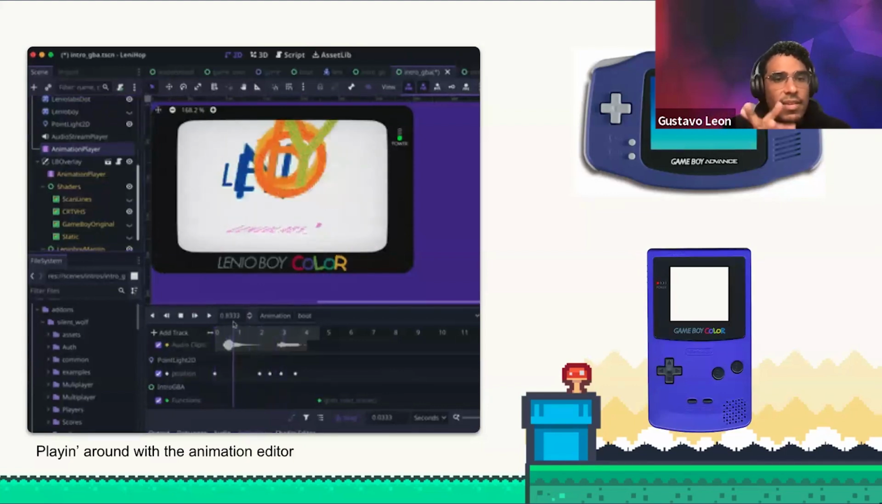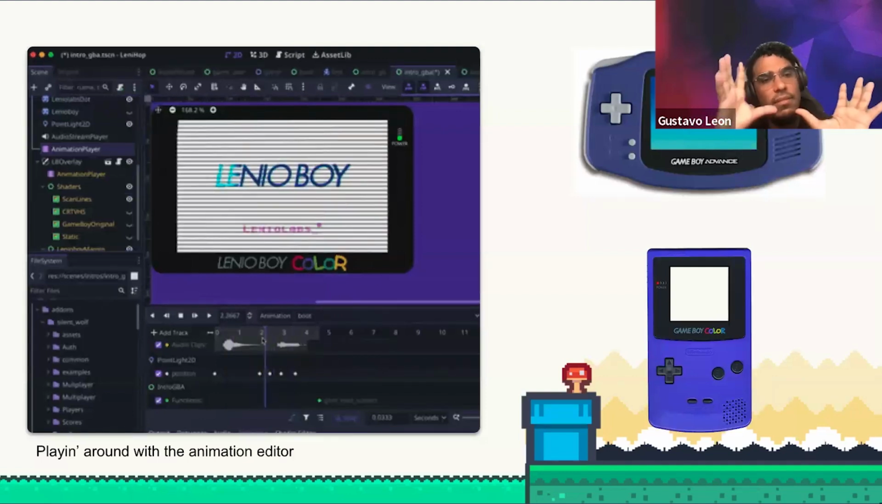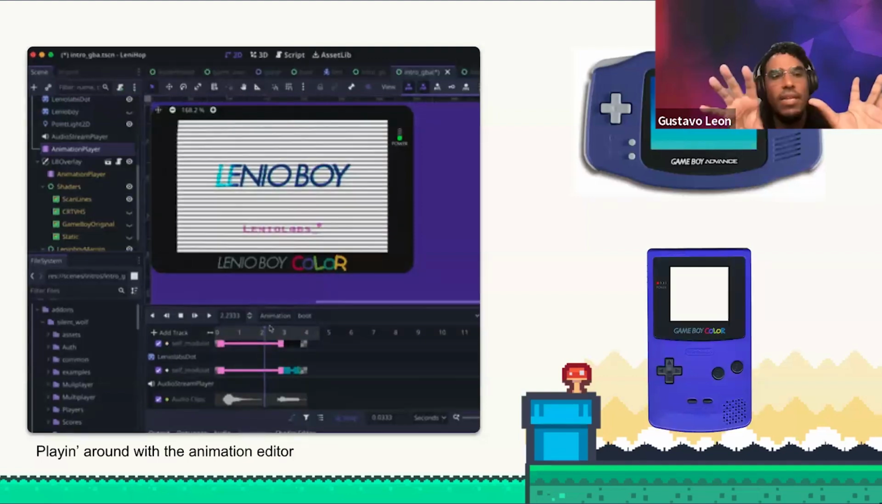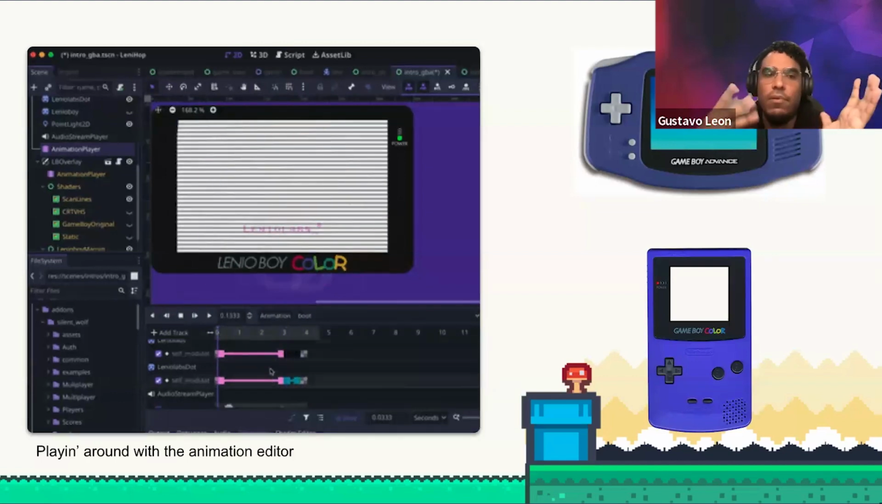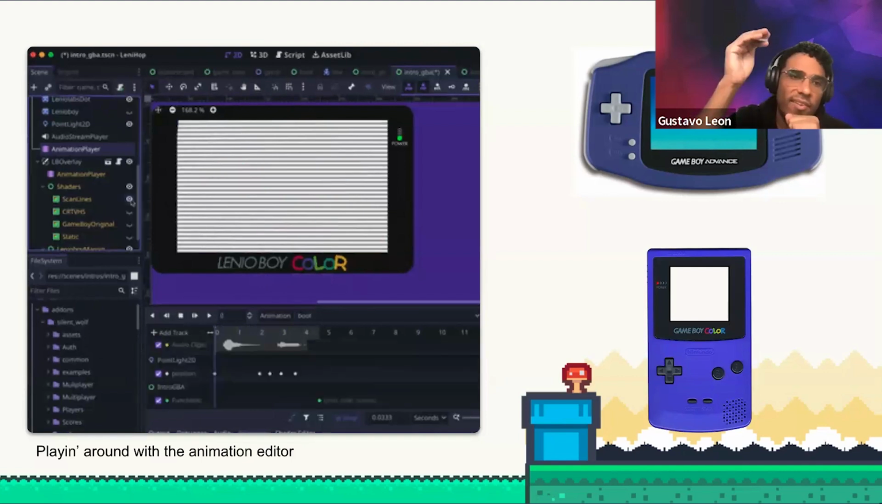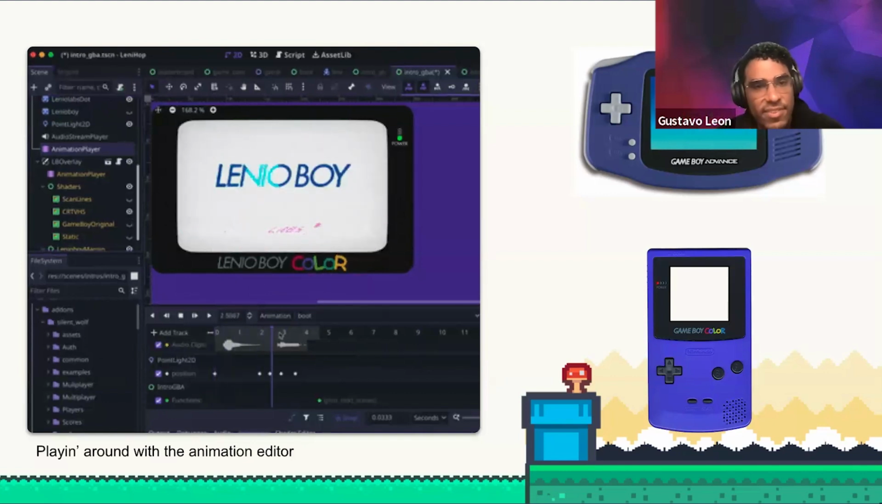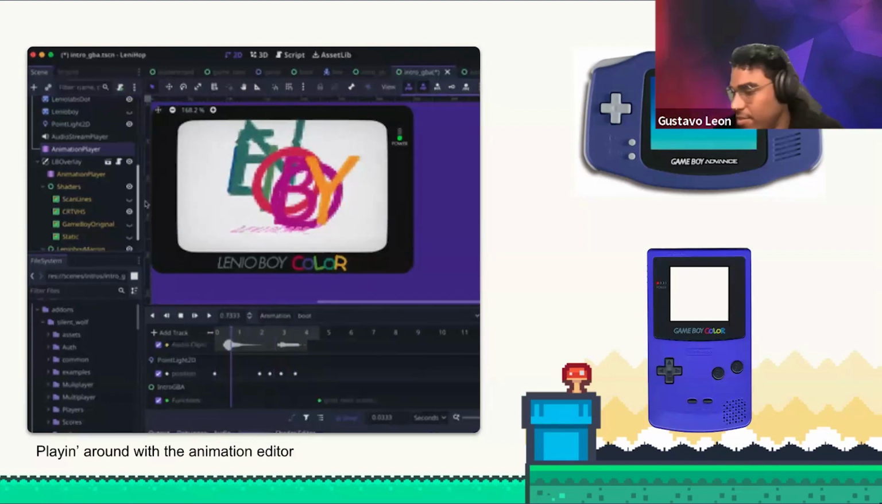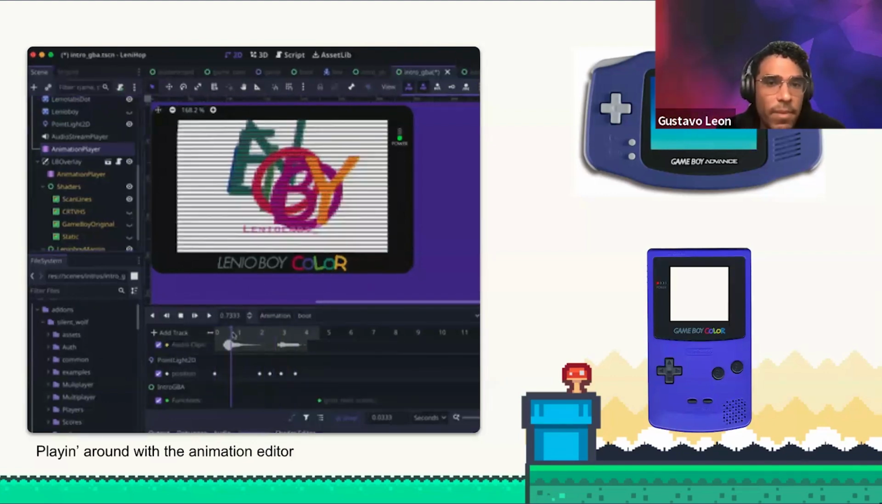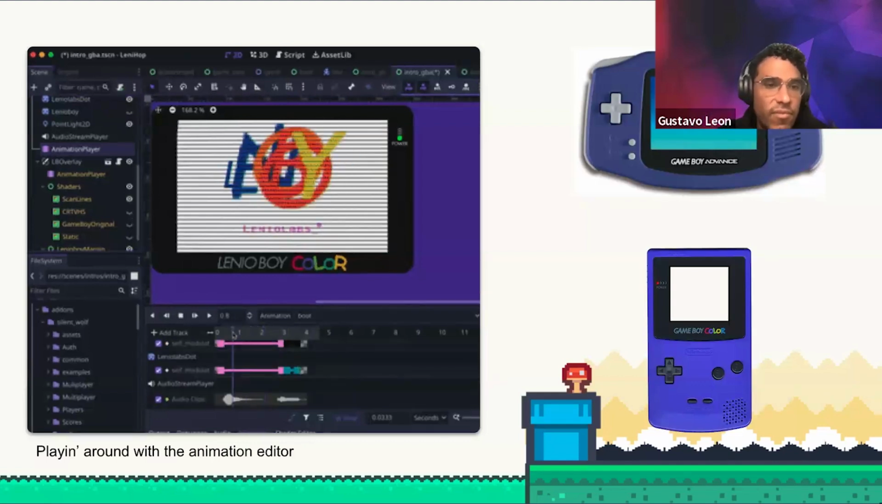So yeah, you can see here, as I said, I replicated that boot animation. And from there, I also created all the boot animations from the Game Boy Color and the original Game Boy. They're already there, so you can check it out if you want to check the game. But yeah, that's all that is. So from here, I was, oh, this is really cool.